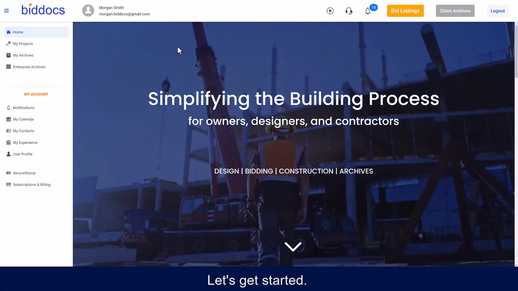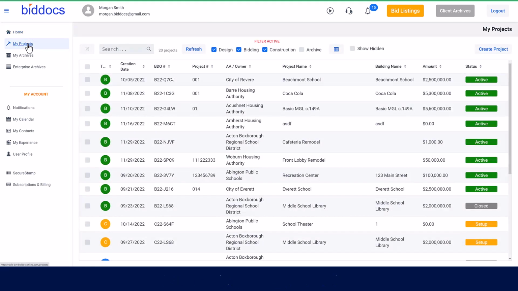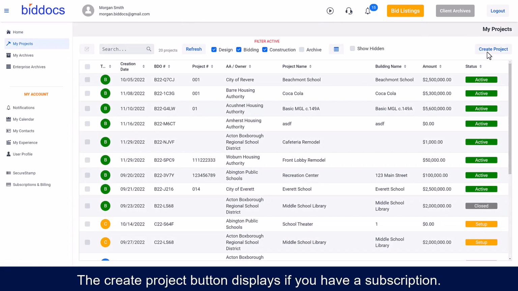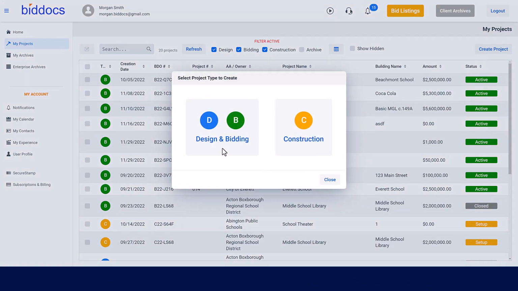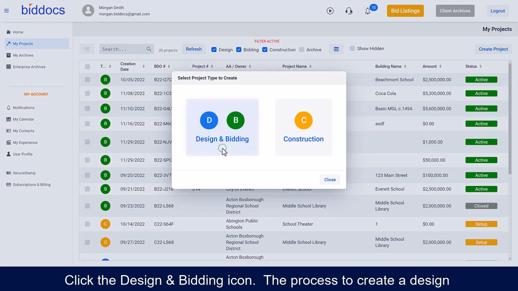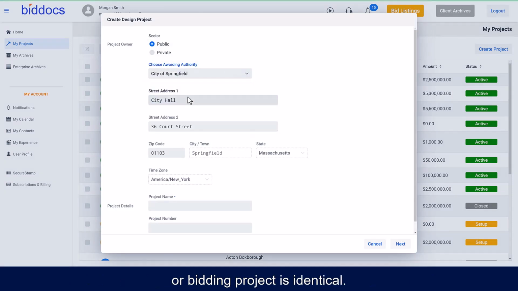Let's get started. Log in and click on My Projects. The Create Project button displays if you have a subscription. Click the Design and Bidding icon. The process to create a design or bidding project is identical.